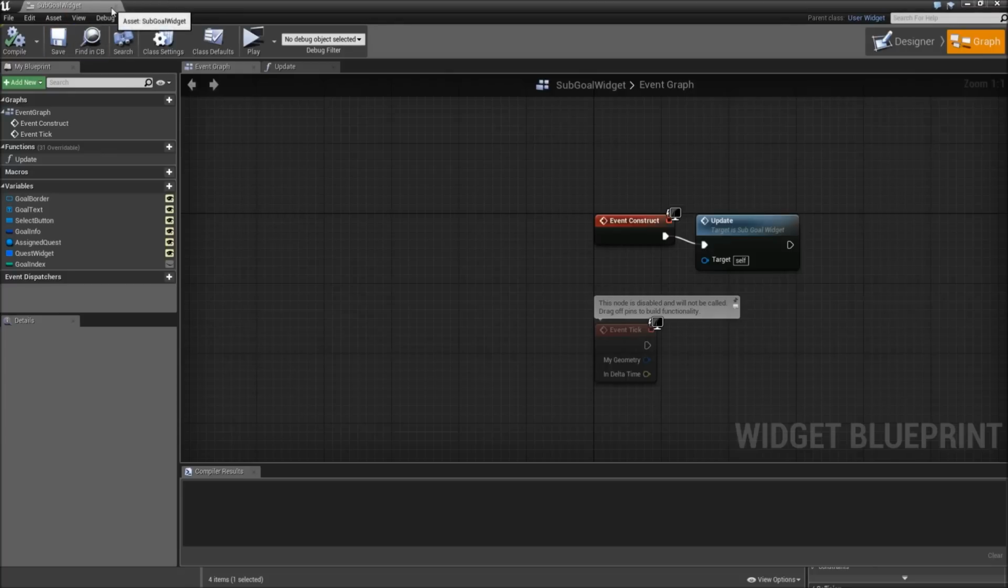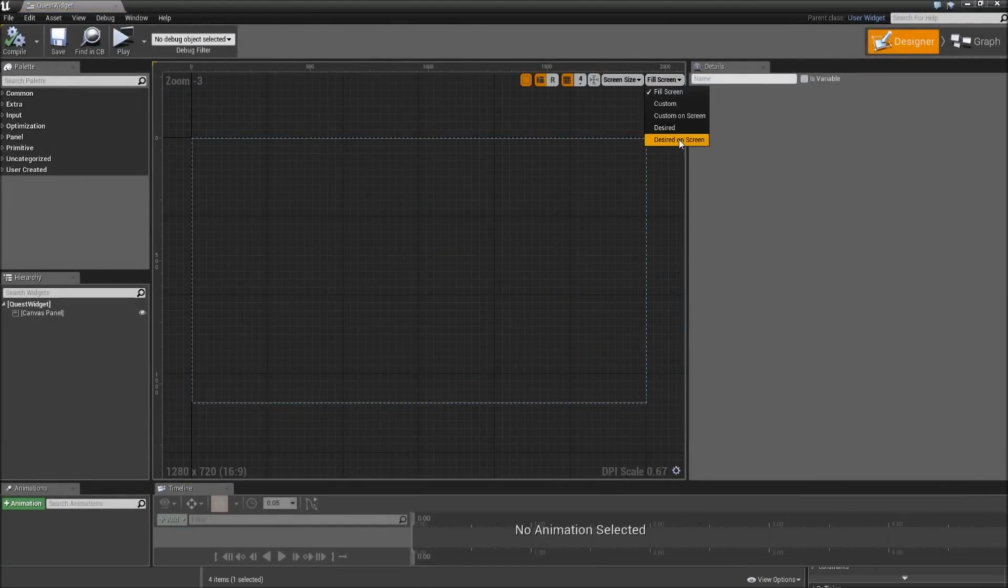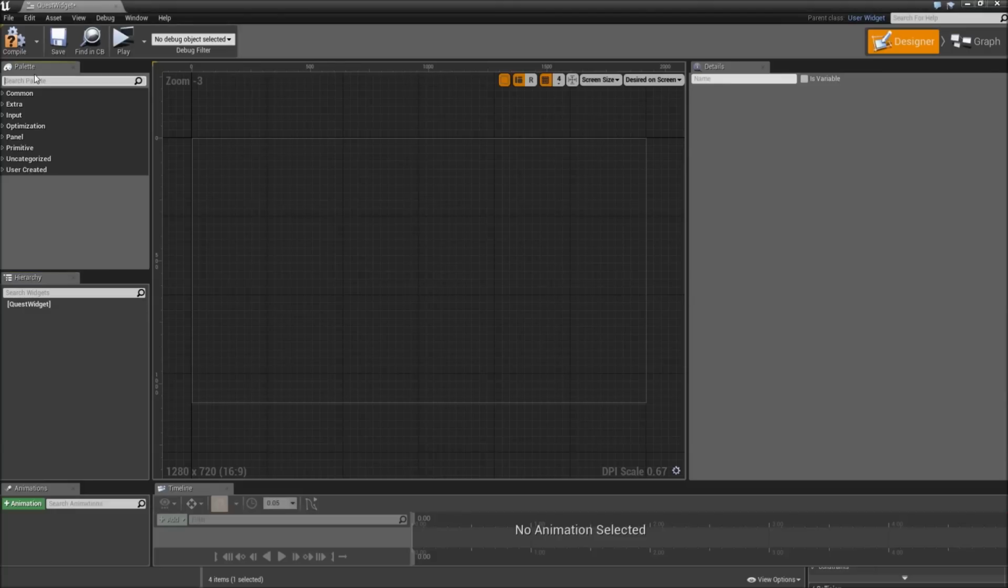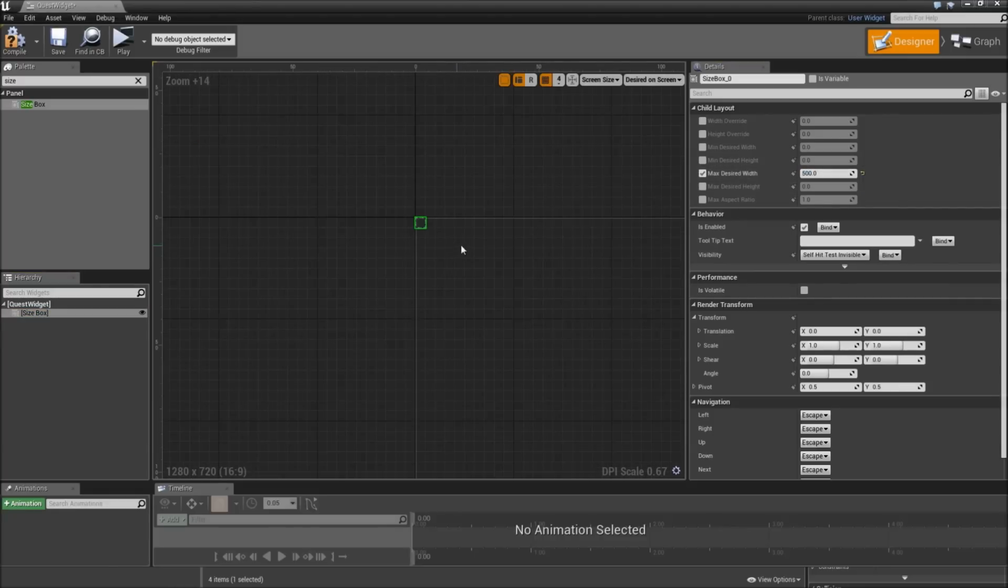So we can close that and go to our QuestWidget. Here again, set the settings to desired on screen and kill the canvas panel. And here we will start with a size box. And the setting here that we'll check is maximum desired width. Set that to 500 pixels, basically meaning that this widget will never become larger than 500 pixels in width.